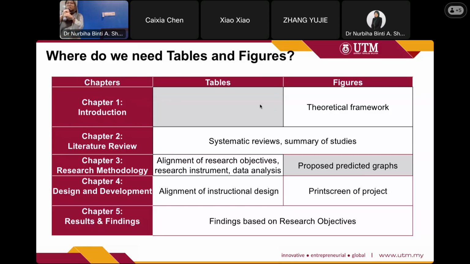For chapter 2, sometimes we have a combination of tables and figures. We can also have figures in the form of systematic reviews that we do. What happens in chapter 2, the literature review, is that we want to review other people's work and how other people's work has introduced a certain gap in their existing research. So that's why we want to present this gap in the form of a table.